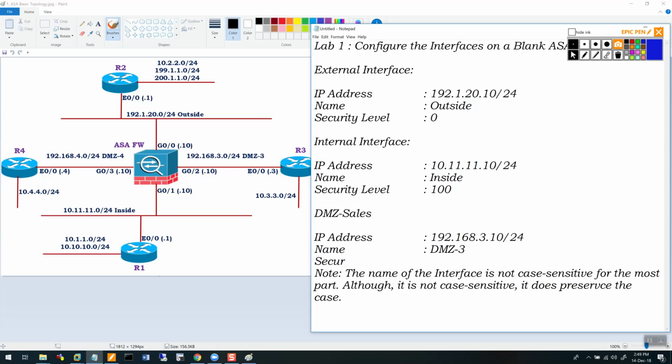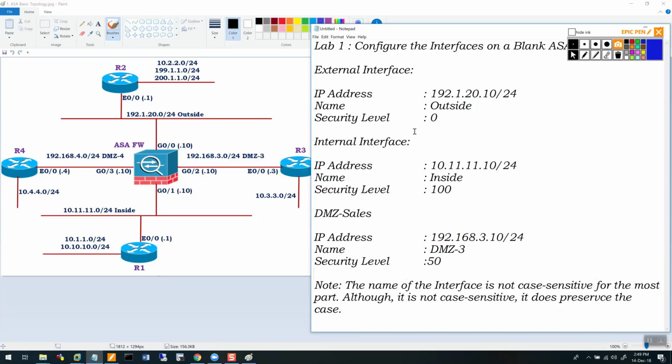Now this one, I want to set the security level to 50. I want it to be higher than the external interface, so any traffic coming in from outside to inside is not given access by default. But at the same time, I want it to be less secure than the internal, so it cannot access the inside or the corporate network without explicit instructions or a policy for that.